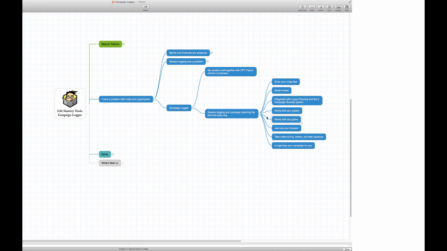It works with any genre. It doesn't matter if you're a sci-fi GM or a modern GM or a fantasy game master or a historical punk steam fiction type of game master. It'll handle it all. You just use your browser to use it. So you've already got the software to run it. It just works through the internet.